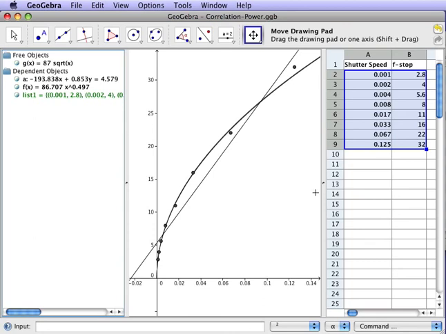This concludes our look at examples for using GeoGebra in connection with statistics, and in this case we've been looking at the correlation, both linear and in this last case a power fit.